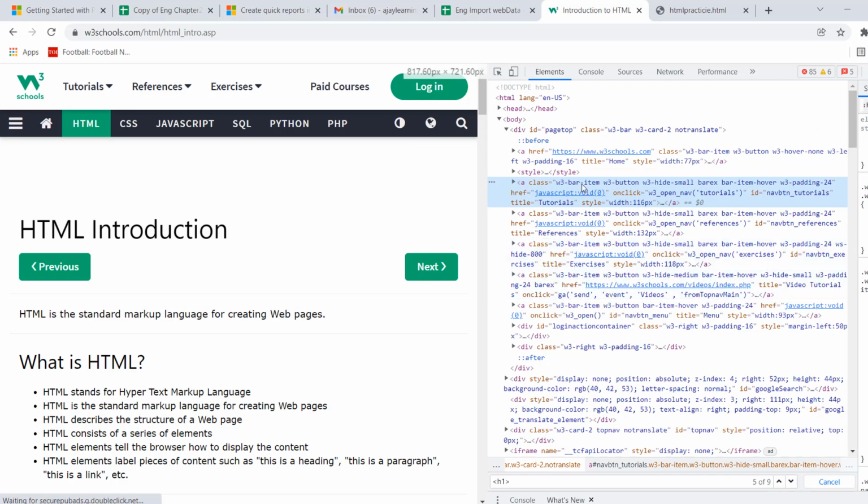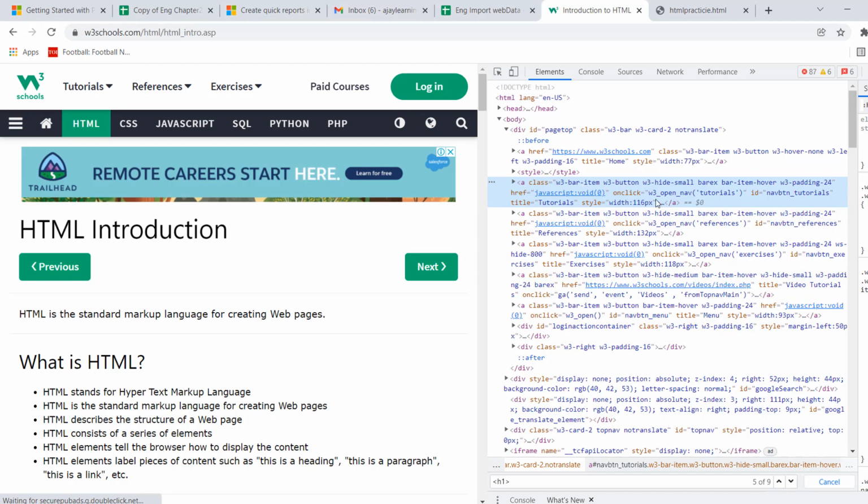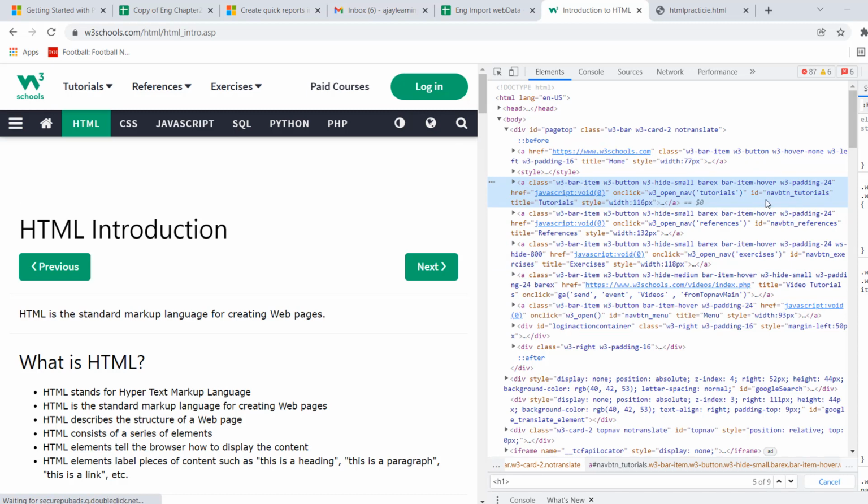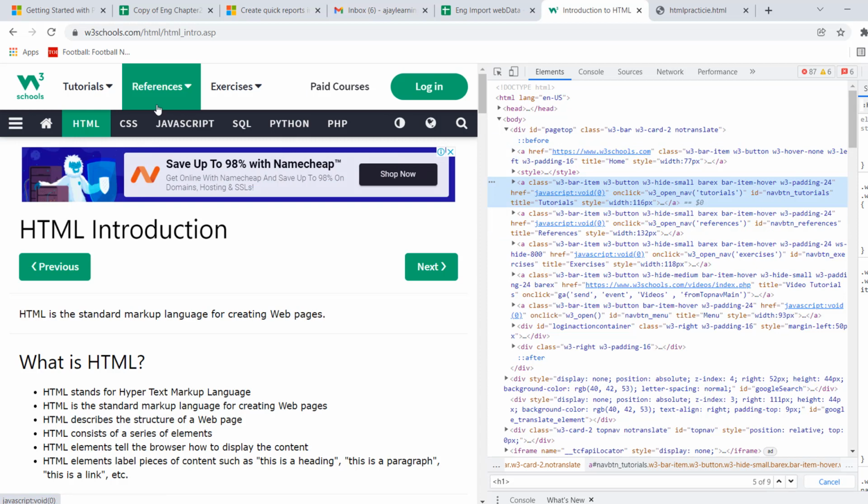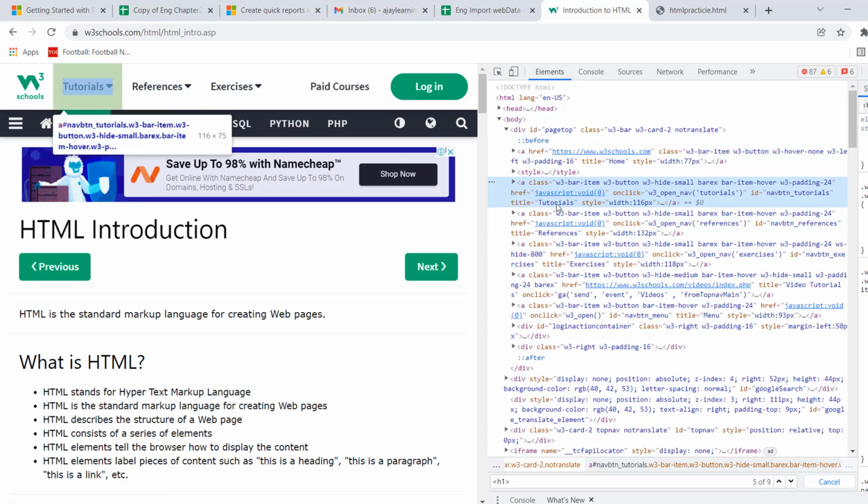Okay, so let's see where is our, first of all, the tutorial word, right? Because this is what we are getting. Okay, this is the word. Okay, fine. So we captured the tutorial. Now if we have this tutorial, then let me just click on this.